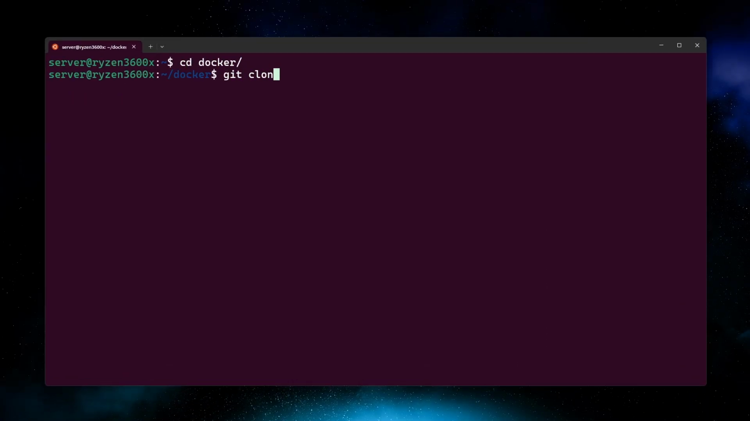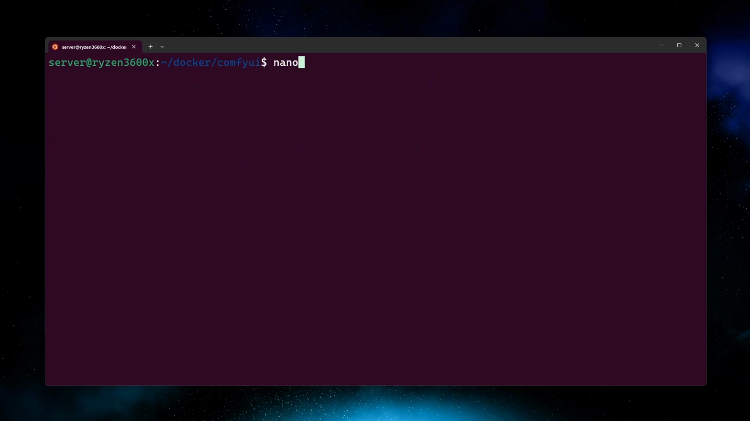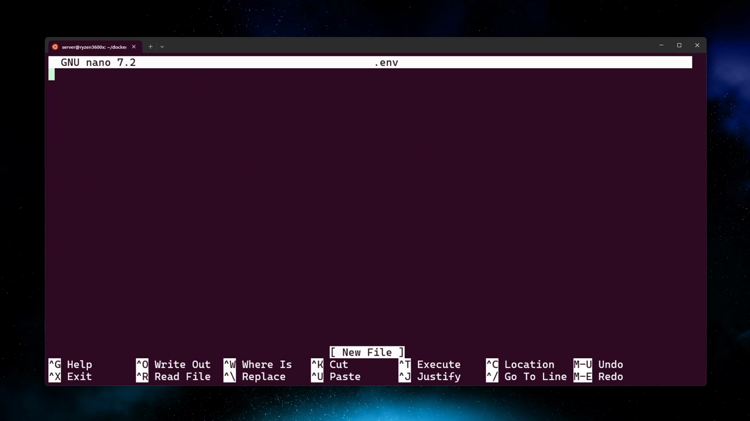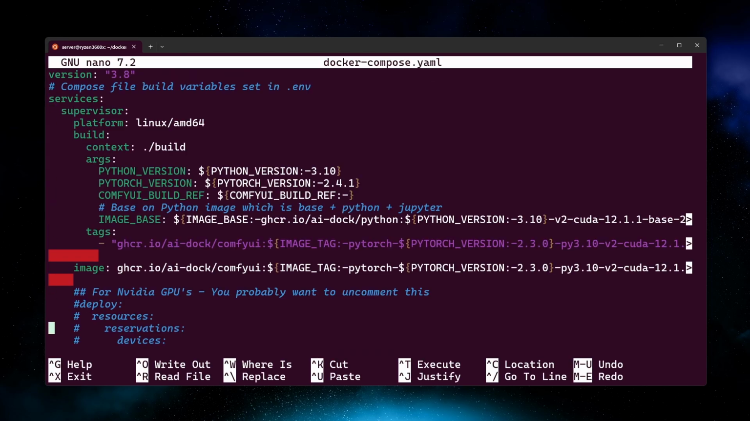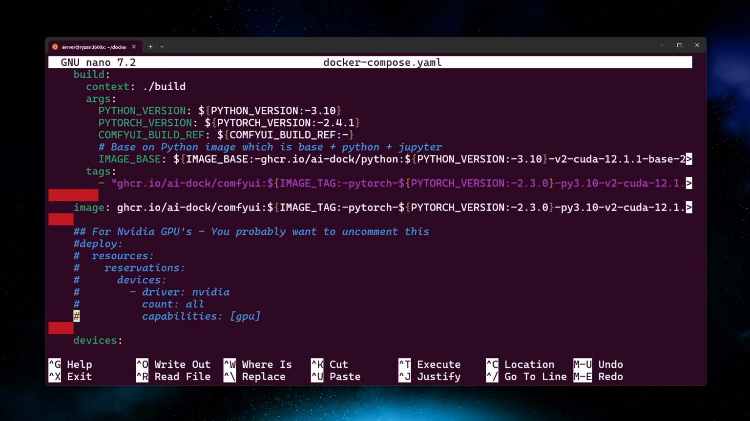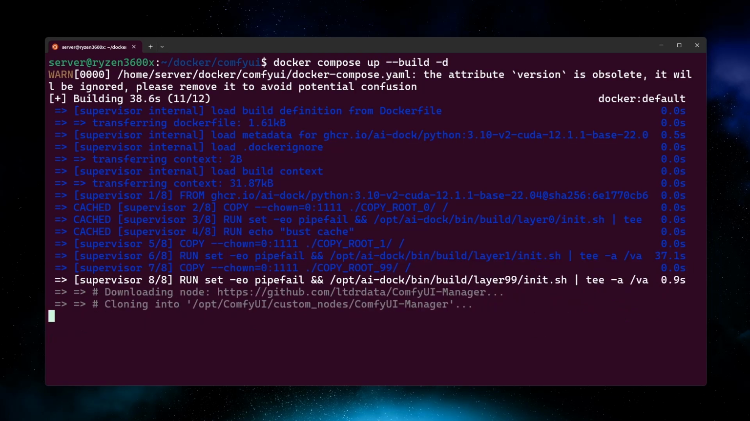Clone the GitHub repository from AI.doc and go into its folder. Using nano, edit the .env file. In here, set the direct address as your machine's local IP and set WebAuth to false. Next, let's edit the Docker Compose file. Scroll down a little until you see a comment saying "For NVIDIA GPUs," and uncomment the lines below it. Now run docker compose up with the --build and -d arguments. Wait for the container to build and start.